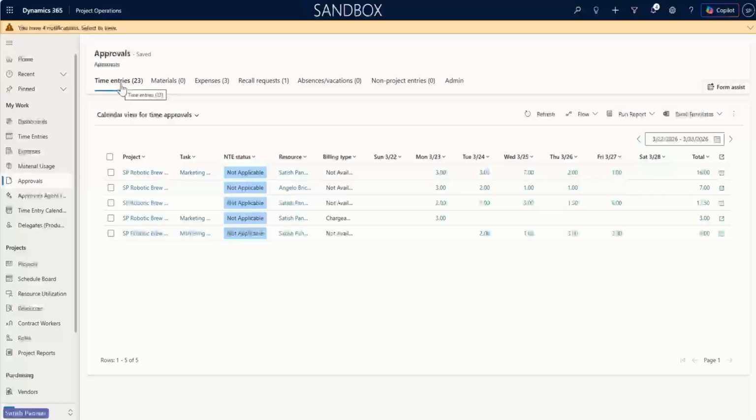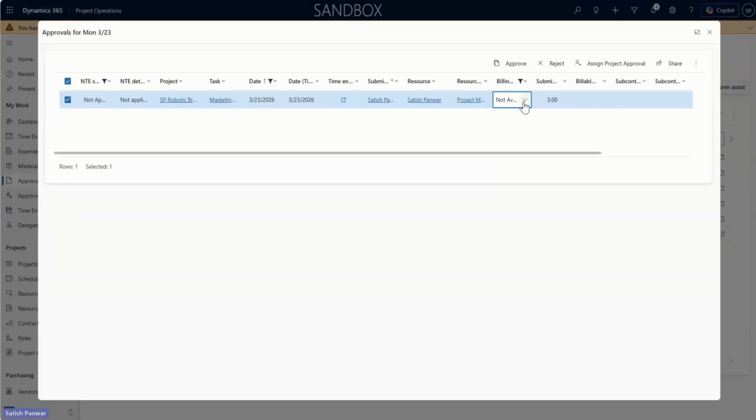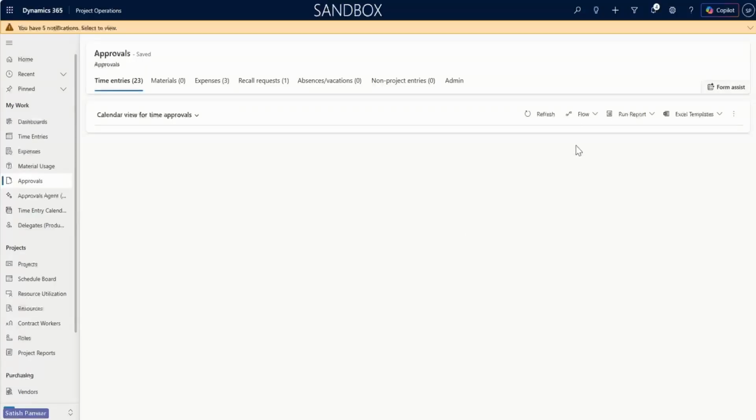So here we can see for time entries, right now there are a total of 23 records that are pending approval. Here, rather than showing this specific record as 5 separate rows, now we're just showing it as a single row. And it has been grouped by project, task, and the resource as well. Right? If the user, or the approver, needs to modify, say for example, this from billing type non-available to chargeable, they can just click on this one. And then here they can just make the change from not available to chargeable.